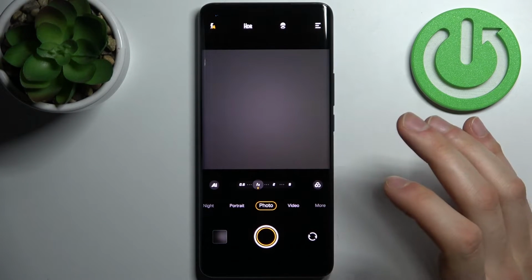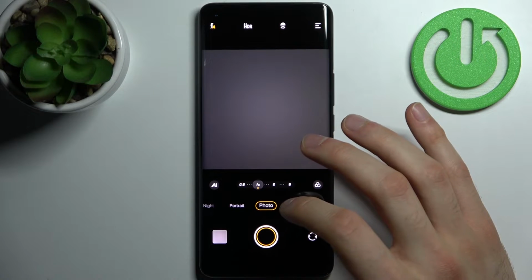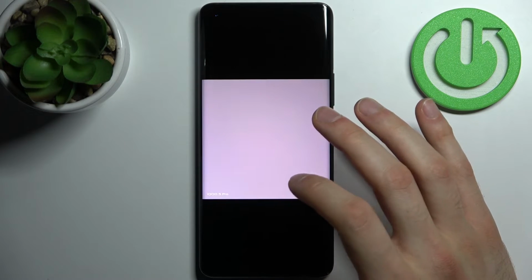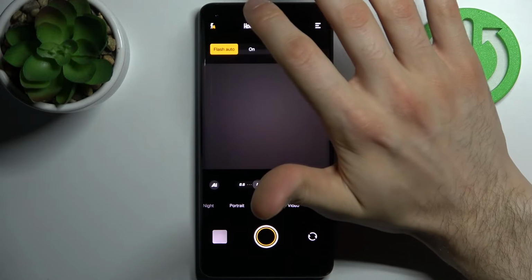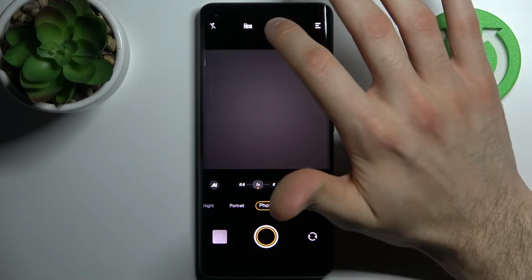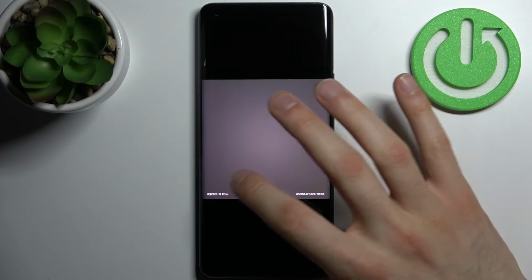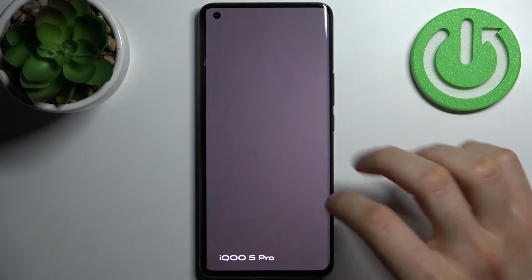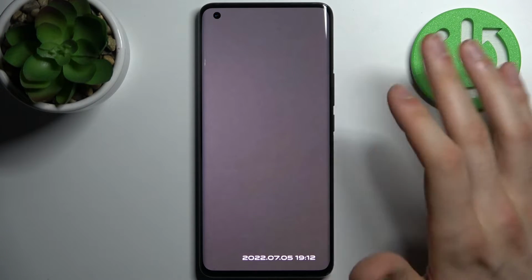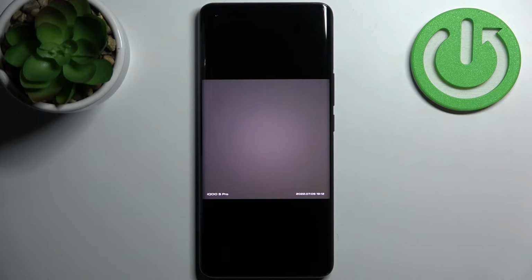So let's take a photo, for example, and as you can see now, okay, this one is too bright. Let's turn off flash, and as you can see, that's how these watermarks will look like. Timestamp and also model name.